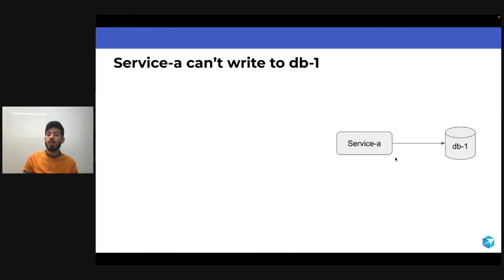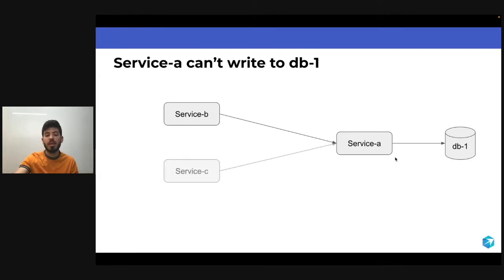So let's look at this diagram and see how it looks. You have service A talking to database 1, but then we have service B that is talking to service A. But we actually also have service C that is also talking to service A and then writing to the database. So actually we have two different paths of execution here that all go to the same place, but we can't distinguish between them.